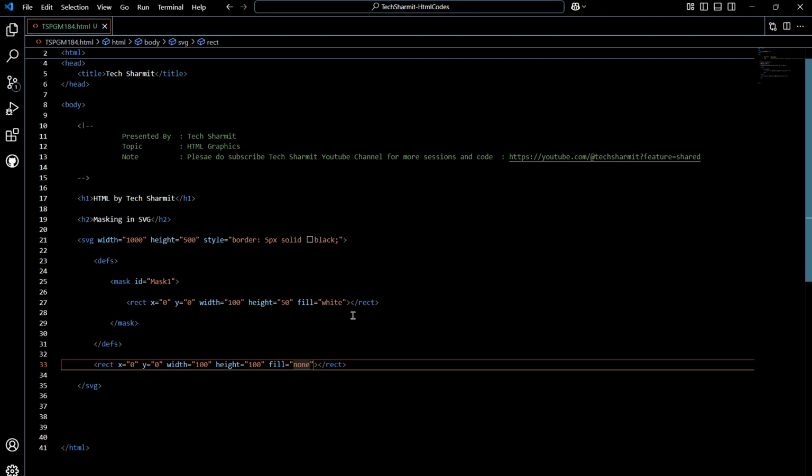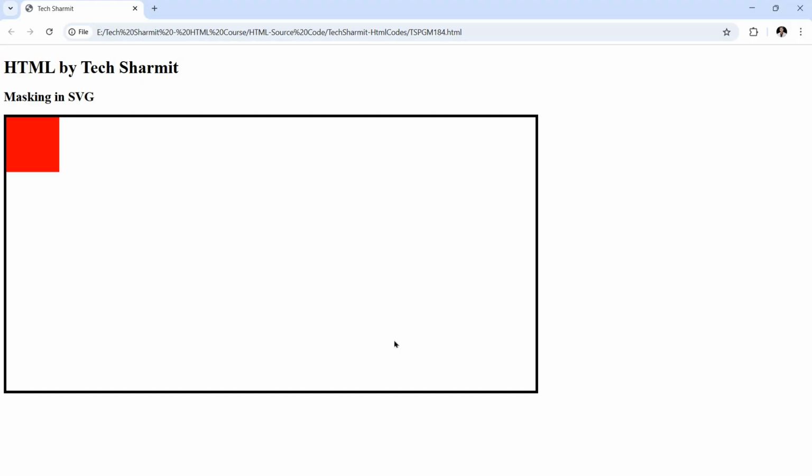Okay, so before that let me simply go here. Instead of none, what we can do, we can simply remove this thing from here, and we will write here fill equals to red. Let me redo this thing. Here we will simply make it red. Okay, once you make it red, now you can refresh it and you can see that one rectangle has been coming over here with a red color.